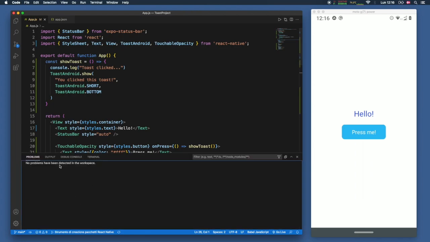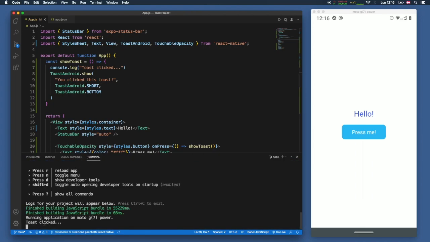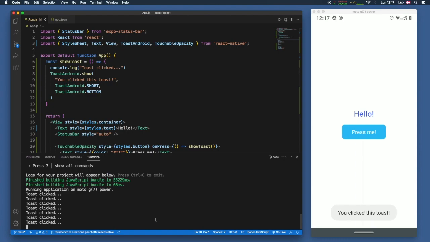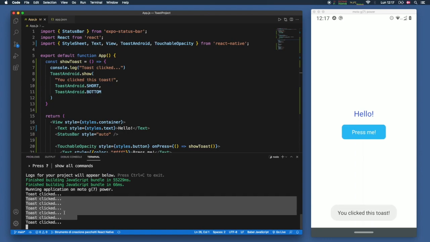If we open up this terminal down here, you're going to notice also that we will receive all of the logs in our terminal. So we can click it as many times as we want. And every time we click it, it's going to register it down here, and it's going to display it at the bottom of the screen.